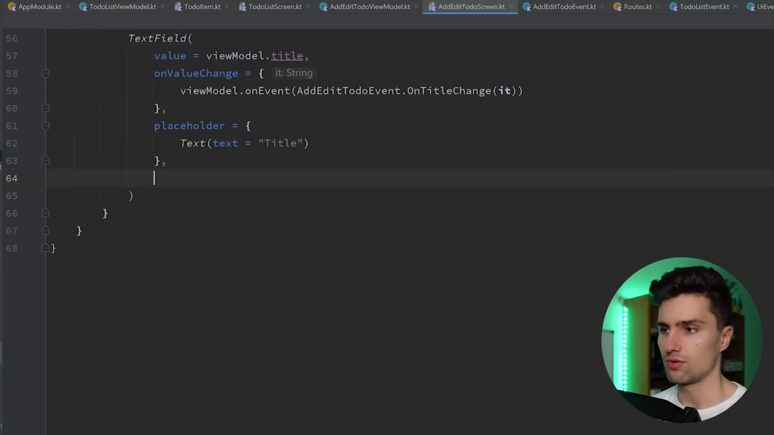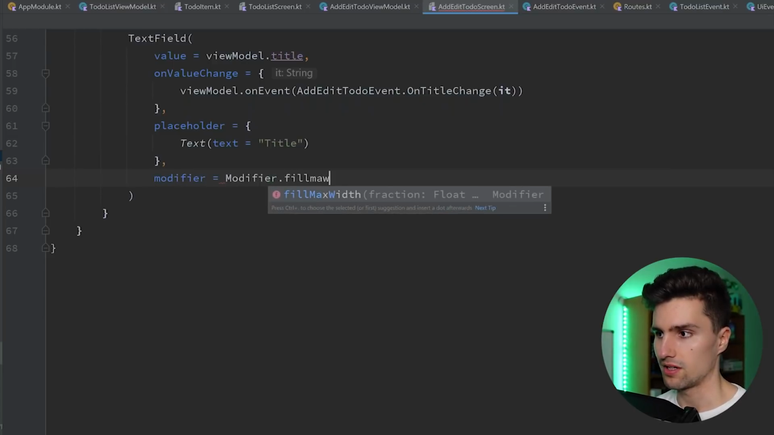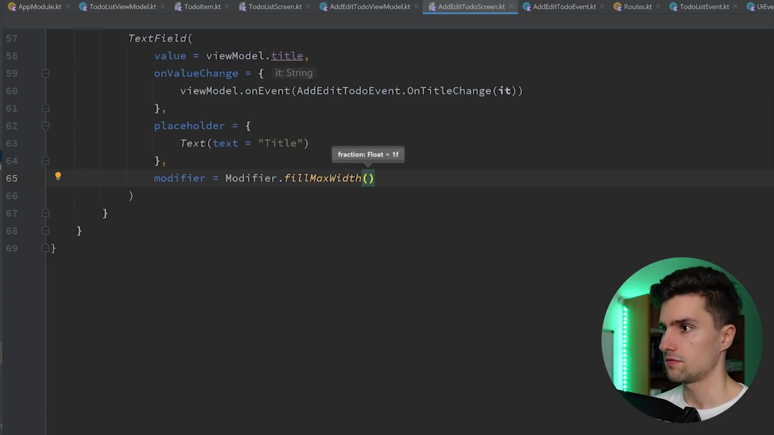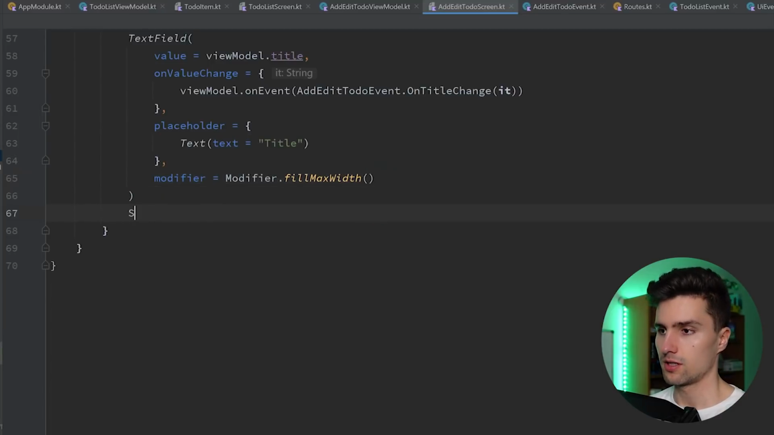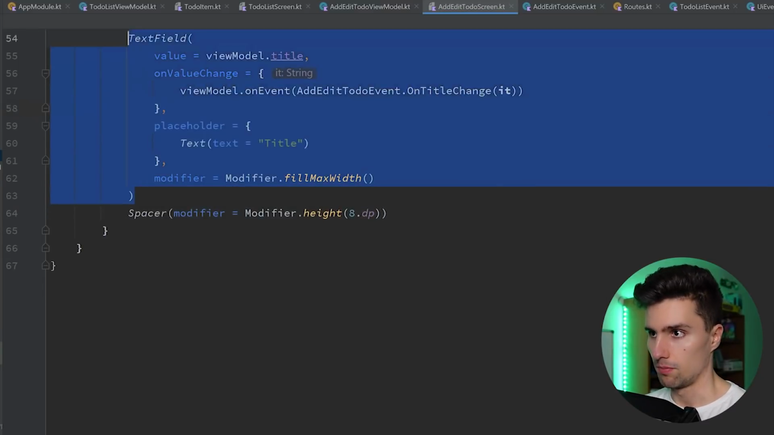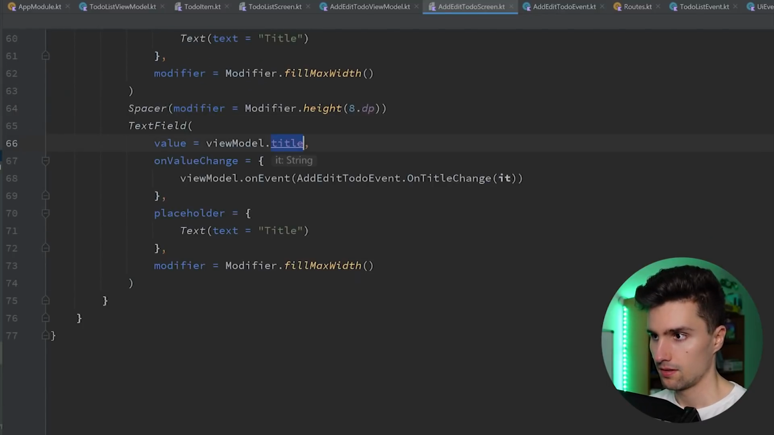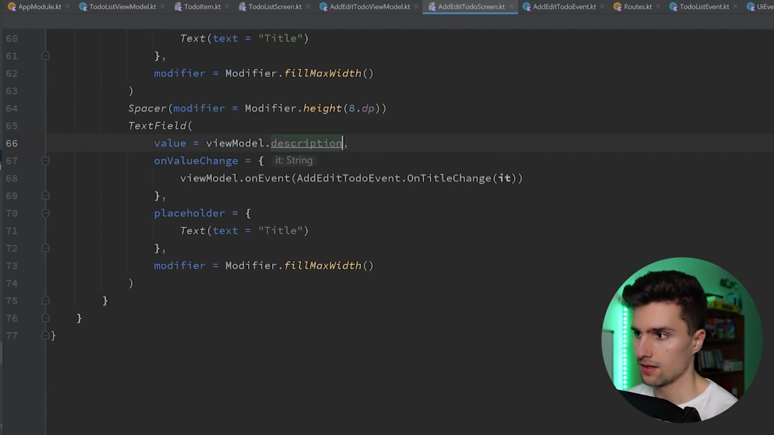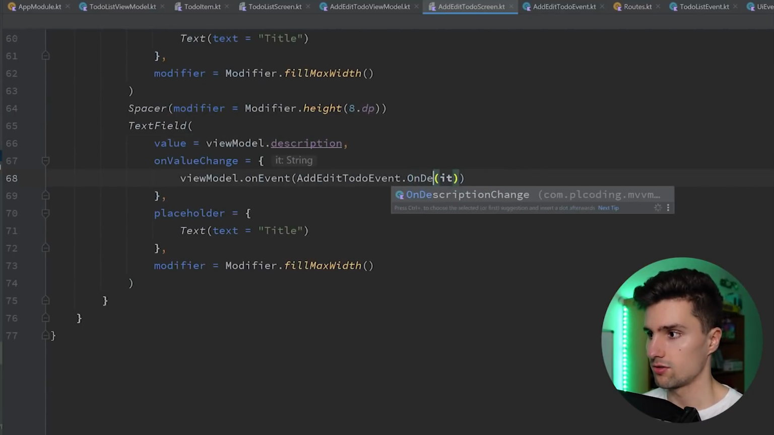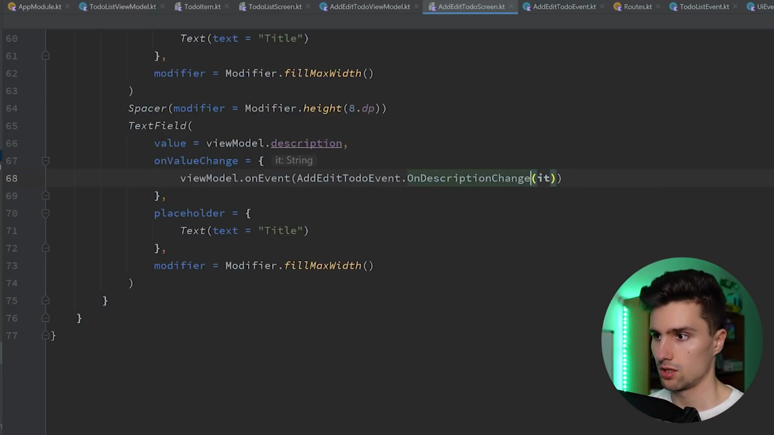Then what else could we have here? A modifier. Modifier fill max width, definitely. And that's it for this text field. Then let's add a little space of height 8 dp. And then we copy this text field, paste it down below. View model description this time. On description change, the placeholder to description.